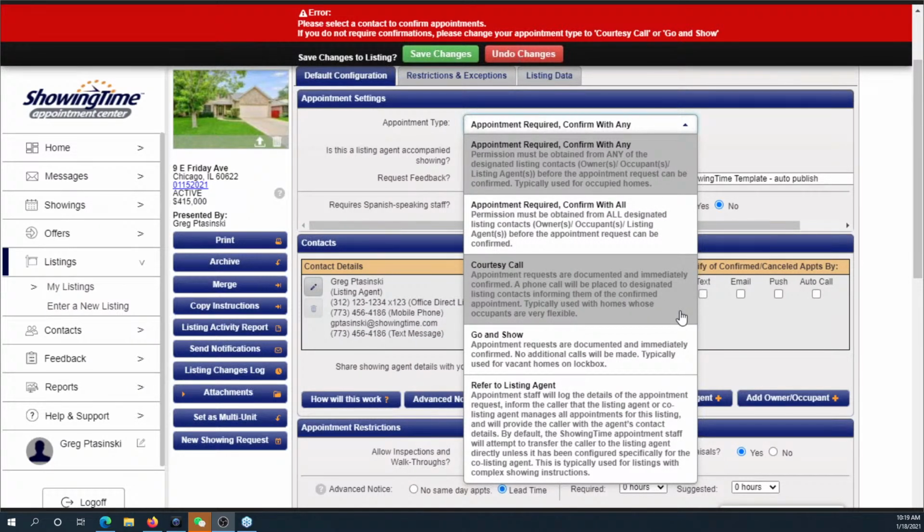Courtesy call is something that is designed for homes with occupants, or for occupants that have very flexible schedules, where you don't necessarily need their permission to have a confirmed appointment, but you want them to receive a phone call as a means of notification. Now, what occurs within this type is that any appointment requests are documented within ShowingTime and then automatically and immediately confirmed. Then a phone call is placed to any of your designated contacts who've been marked to receive a phone call, letting them know about that current confirmation.